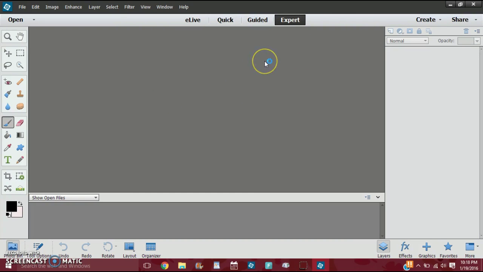This is how I learned. I went straight into expert mode. I didn't do any of the quick or guided or anything like that. So I'm just going to show you how I do my full composites from start to finish.